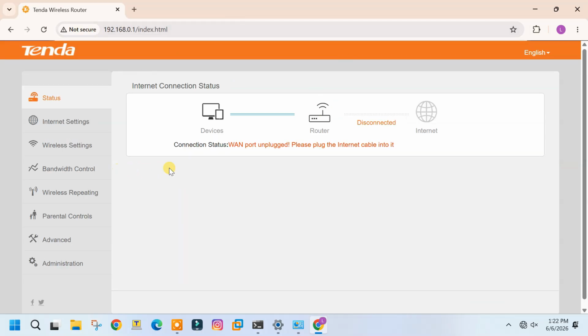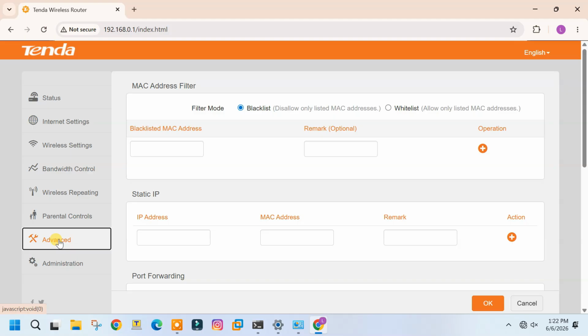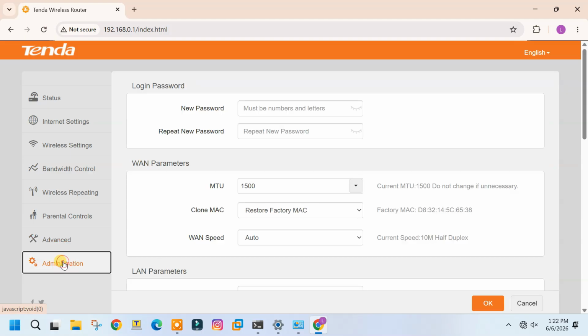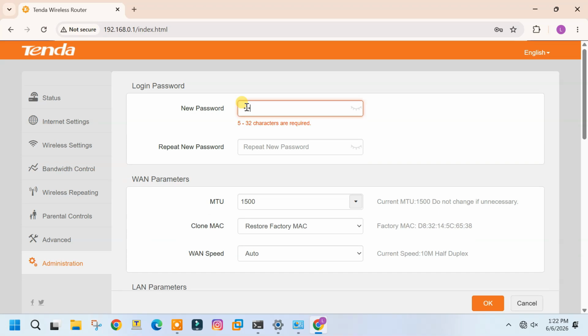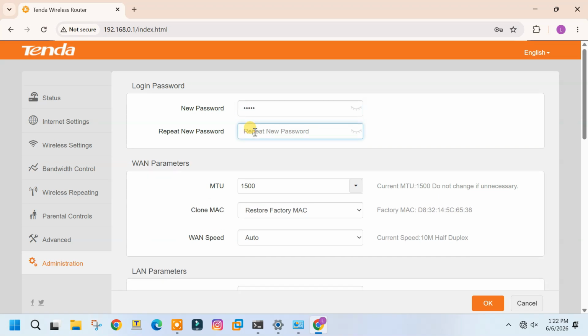The next thing, remember that this router doesn't have the username, it doesn't have the password. So I'm going to go to advanced, not advanced but administration. I'm going to put a new password. So I'm going to put password admin, another password admin. So remember, this is not a Wi-Fi password. It is a password that you can log in to the router with when you want to do configuration. So this is the password, then click OK.